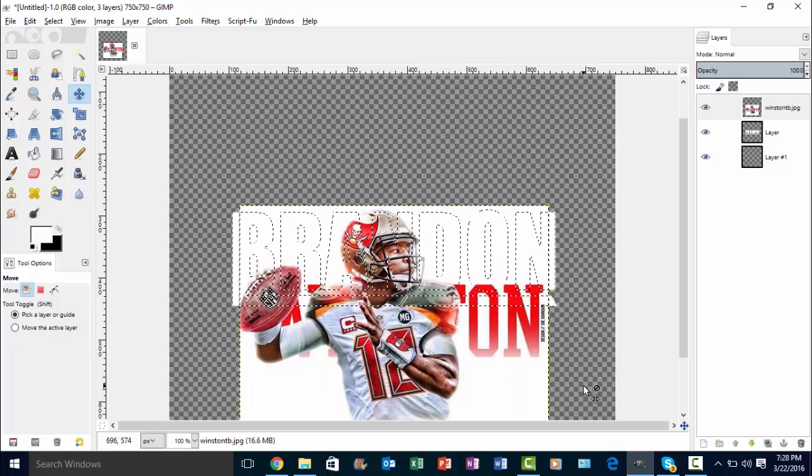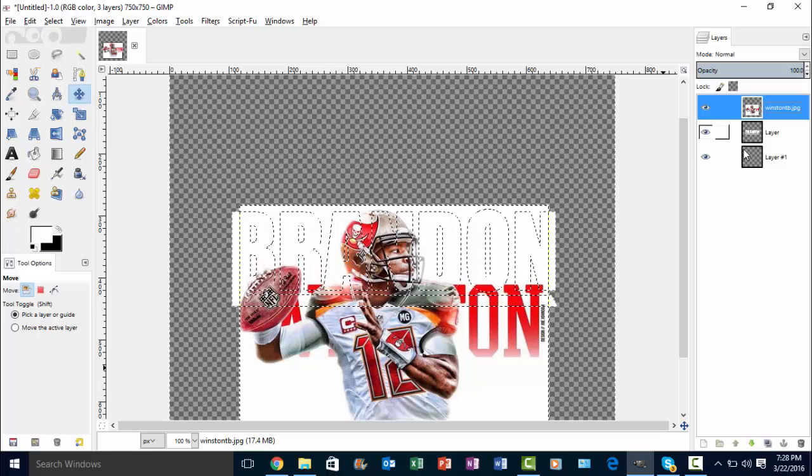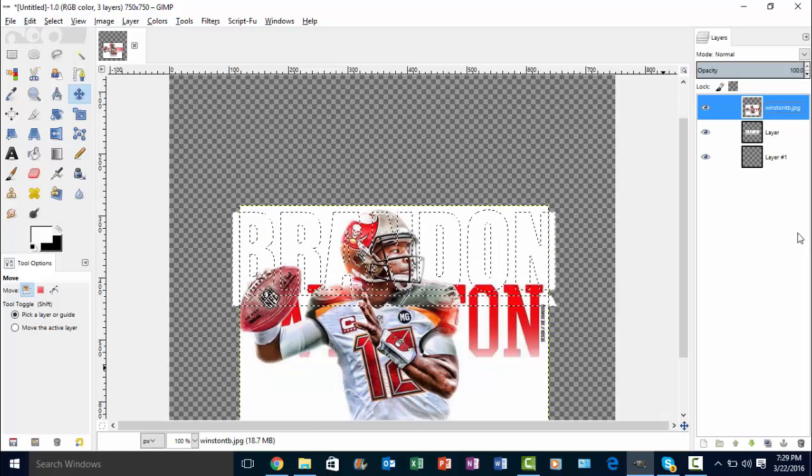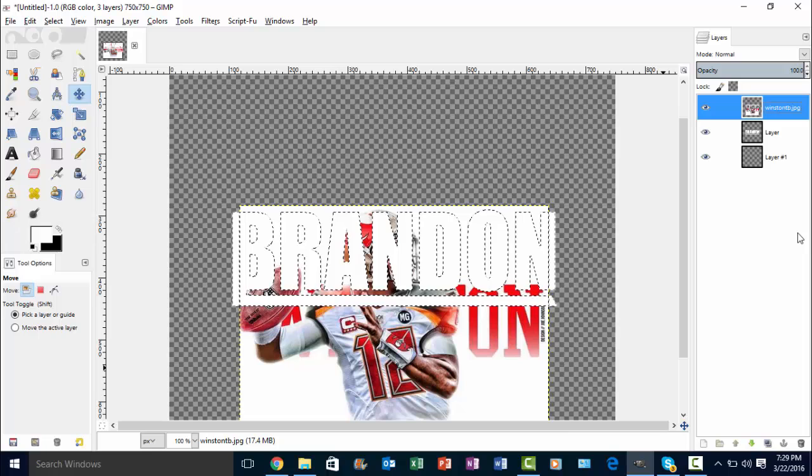Alright, so what you're going to want to do is hit Control I and make sure you are on the Winston layer, or whatever background you have in your text. Just make sure you hit Control I and then hit delete on your keyboard, and it will give you something like this. Now I'm going to show you what happens when you don't hit Control I. It will delete the inside.